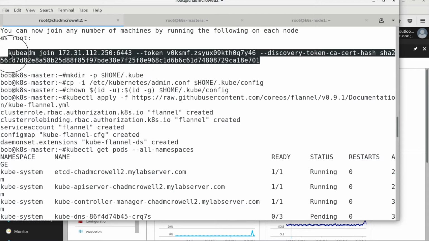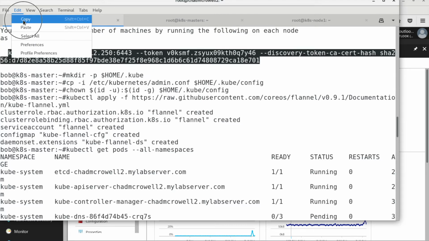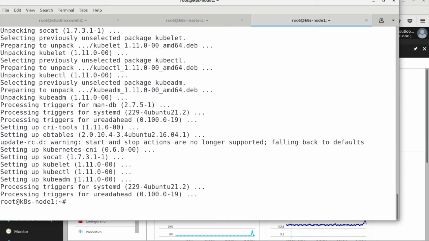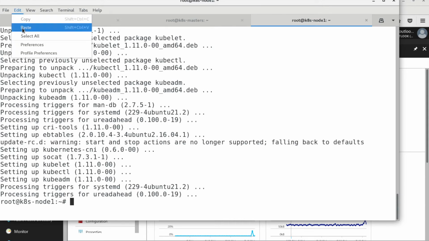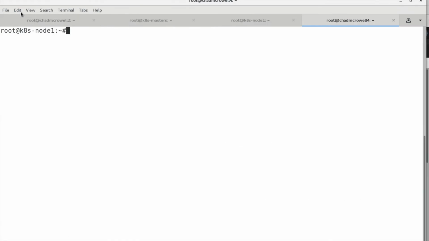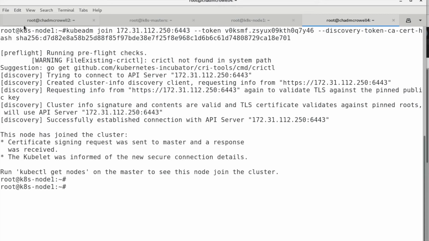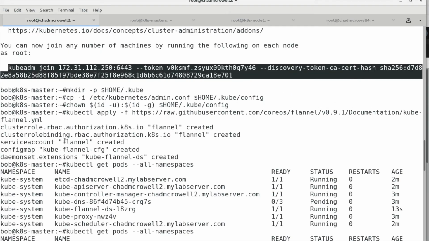And then we'll run the join command, which we got from our kube master after we ran the kubeadm init command prior in this lesson. Looks like that ran successfully. So now we can go over to our master and type in kubectl get nodes, and we'll see two nodes now.